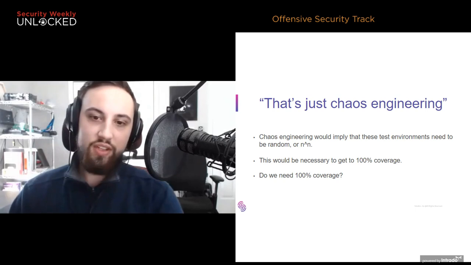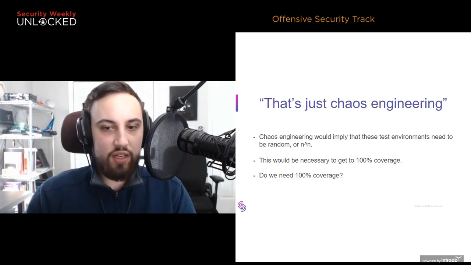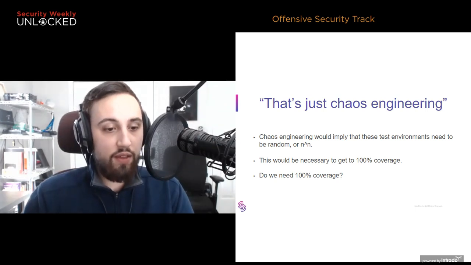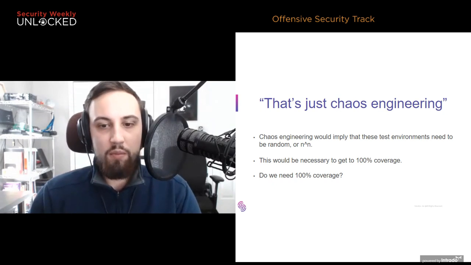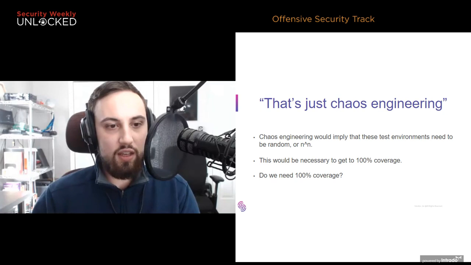And someone might say, oh, well, this is just chaos engineering, and that these test environments need to be random to attain 100% coverage. And they're right. That would be the true fuzzing approach to gain complete coverage. But I don't think anybody needs 100% coverage. You need test coverage in the things that are going to have impactful vulnerabilities that you would otherwise fix but aren't aware of.